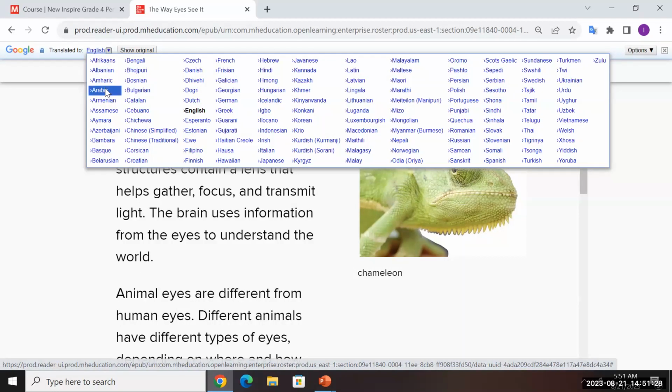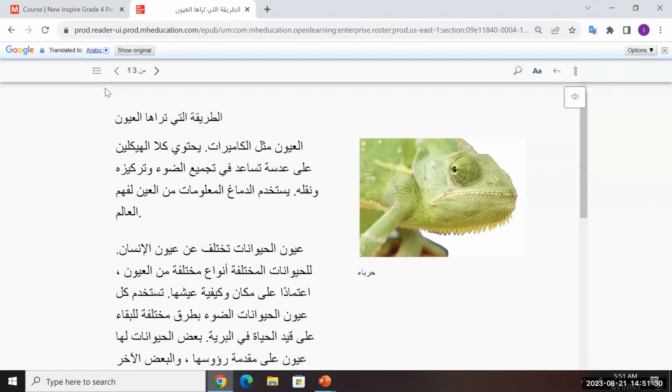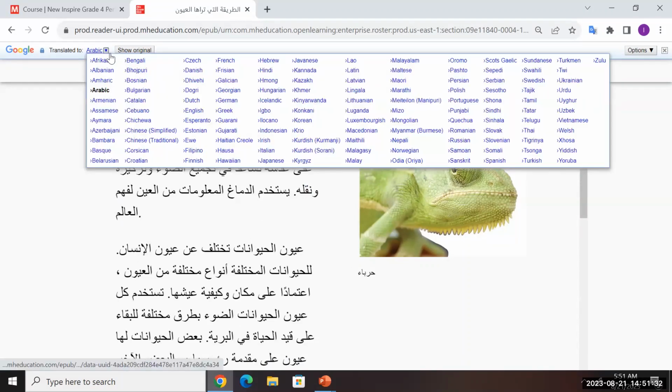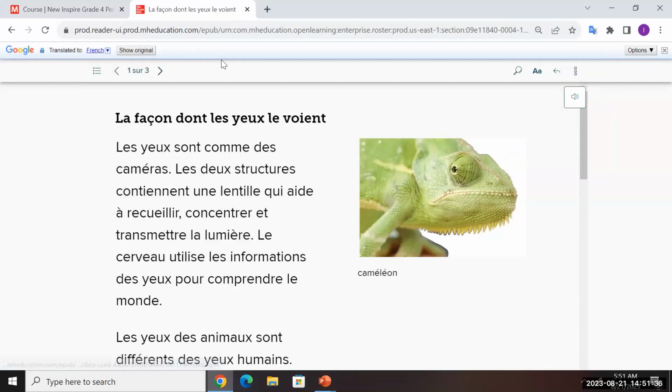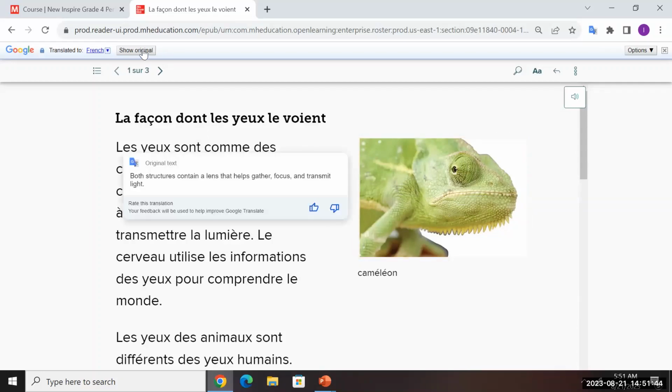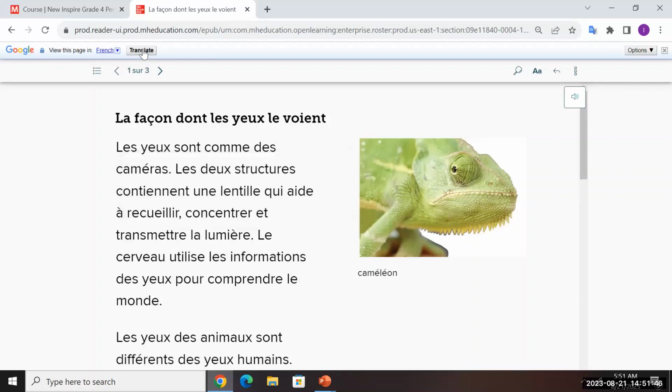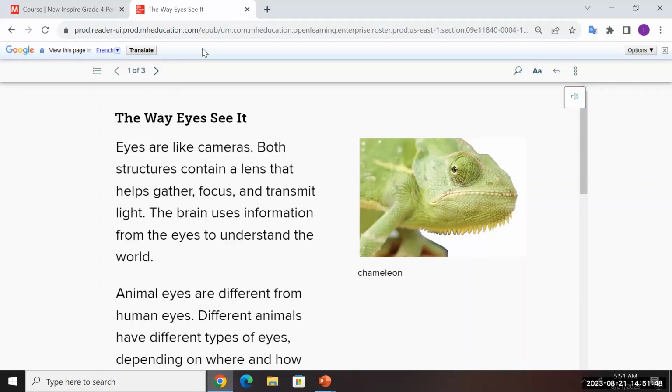So if I want to translate this to Arabic, I can translate this to Arabic. If I want to translate this to, let's say, French, I could translate this to French. I notice it changes nothing else on the screen. It looks perfect. Everything looks perfect, except it's translated to this language. And I can go back to the original. All of our narratives are Google Translate compatible.